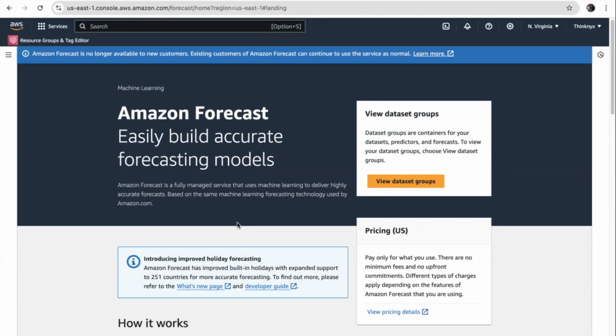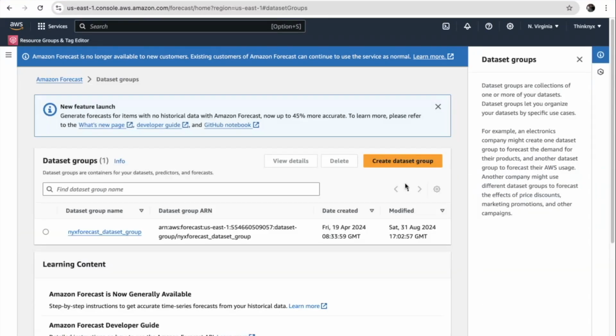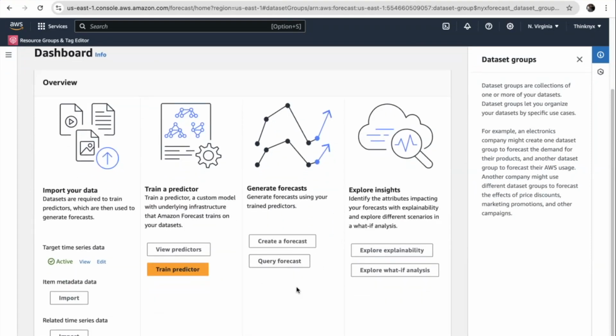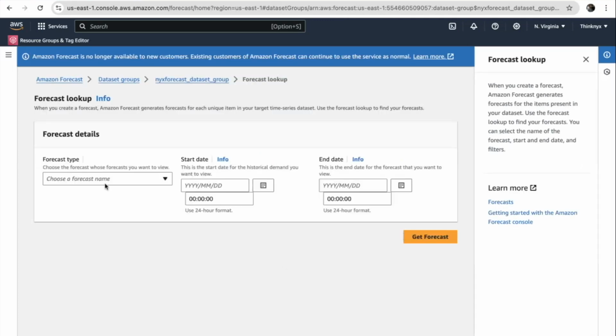And if you come down, we have our dataset groups, and here we were. So we have given the dataset, we have trained our model, and now we want to check the forecast. What we need to do? Query, right? See here, the new demo forecast we created yesterday, the old one was already there. So let's use our new one.